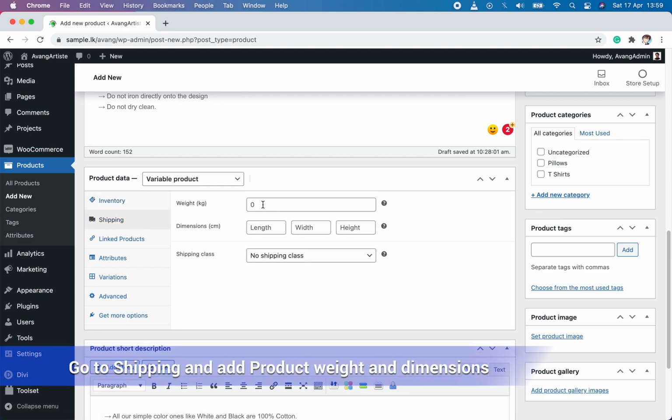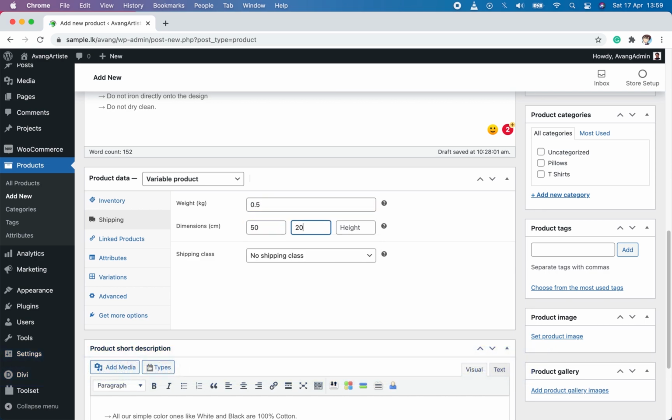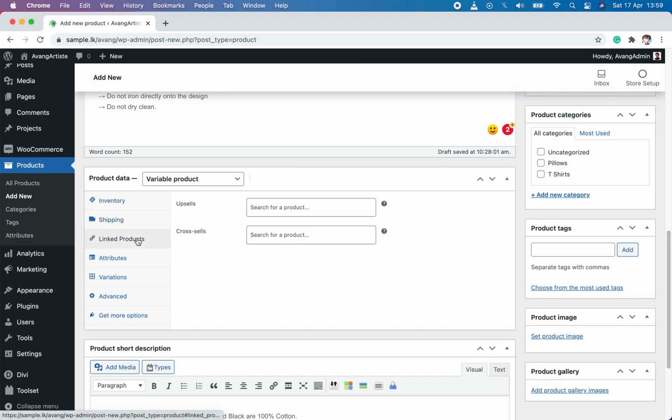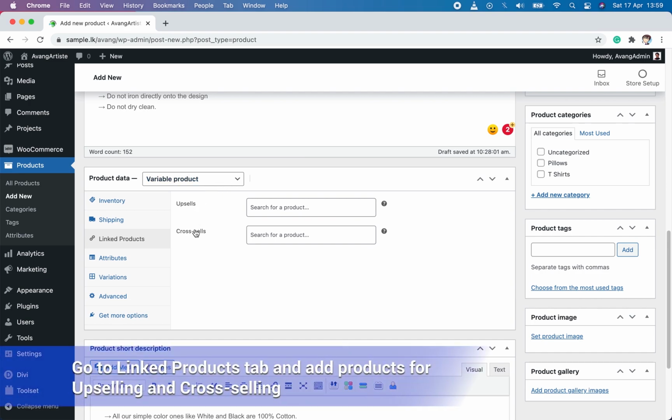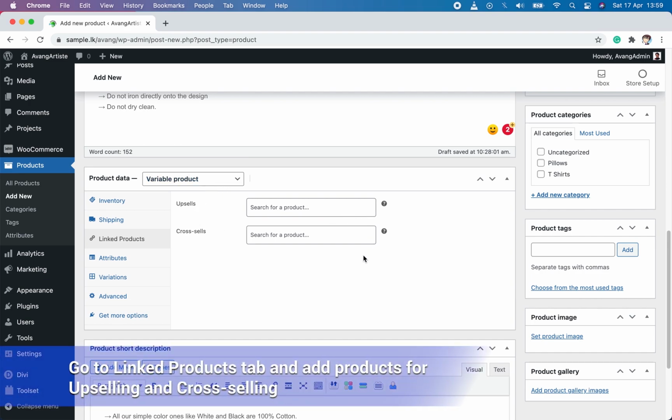Then you can add the weight and the dimensions of the product in the Shipping tab. And if you have added shipping classes, you can select them here. In Linked Products, you can search and add products for upselling and cross-selling.